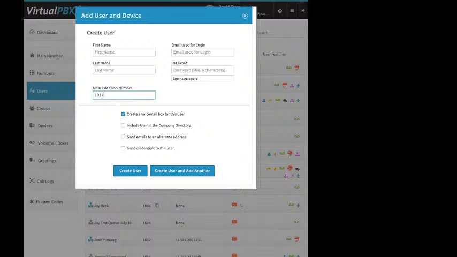By default, a voicemail box is always created with the user. I do recommend this. This voicemail box is then intrinsically tied to the user. I.e., if they have voicemail, it'll show up on their phone saying, hey, you got a new voicemail. The other thing I say you should always check is this one here at the bottom, send credentials to the user, i.e., so they can log into Dash on their own. Up to you if you want to include in the user directory or set up an alternate address, and then you click on create user.